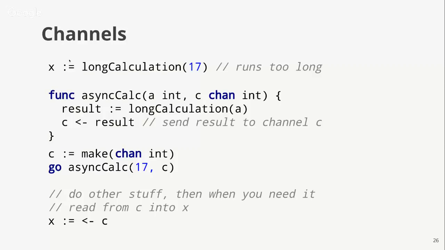So when you want to call that, you create a channel, you make a channel of type int, you call go async calc with that channel, then you do some other stuff, whatever you need to do, and at some point you read from the channel C again. And that's where you will get the result. If the result is not there yet, you will wait, you will block the whole program until there was one message to the channel.